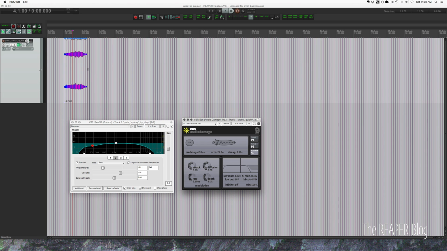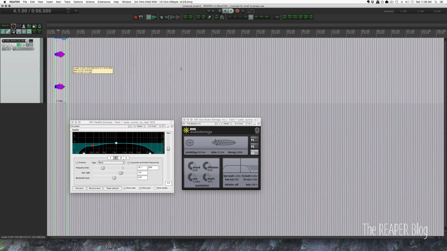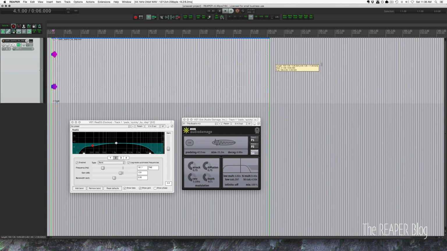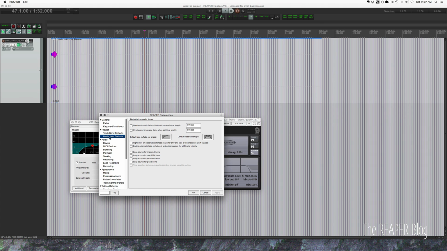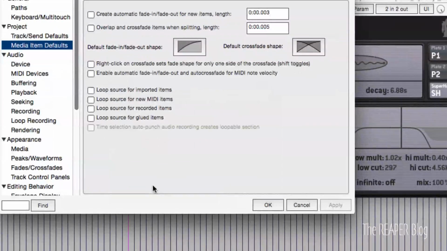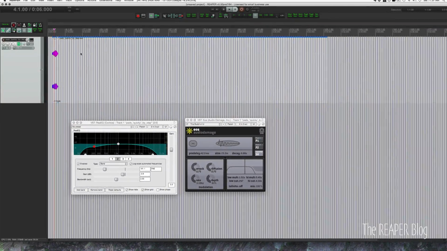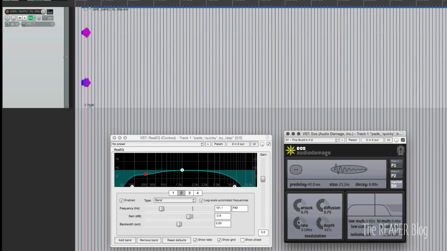How will we actually record this? I think the best way to do this might actually be to just extend this item. And I have item looping off. That's in preferences under project and media item defaults. I have loop source for imported items turned off by default. So let's audition this and see how maybe more modulation on this, more depth, and a little more filtering on this. You just set this to infinite every time we change the reverb parameters, except for the modulation. And then we can try this out.